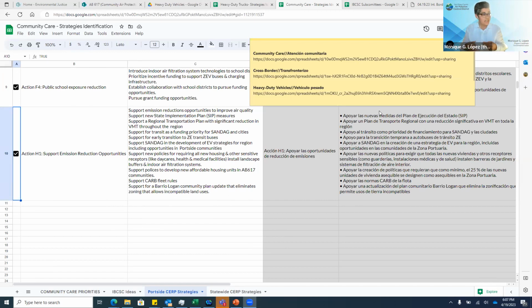In round 2, you get to choose cross-border issues or you get to choose heavy-duty vehicles, okay? So you're going to be able to be in 2 subcommittees today to engage in that conversation, okay?